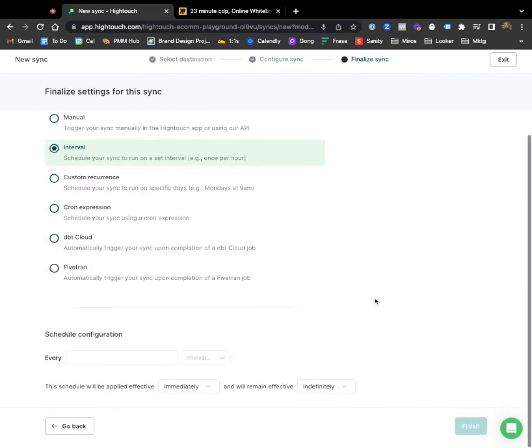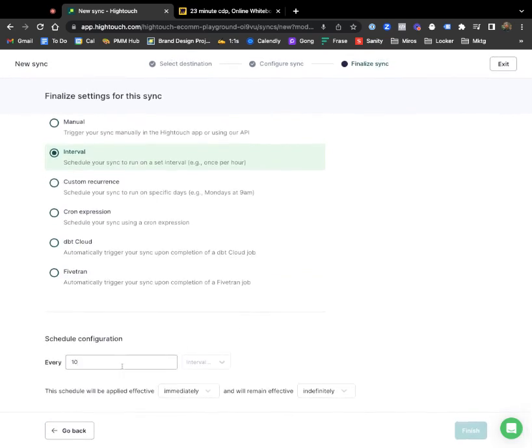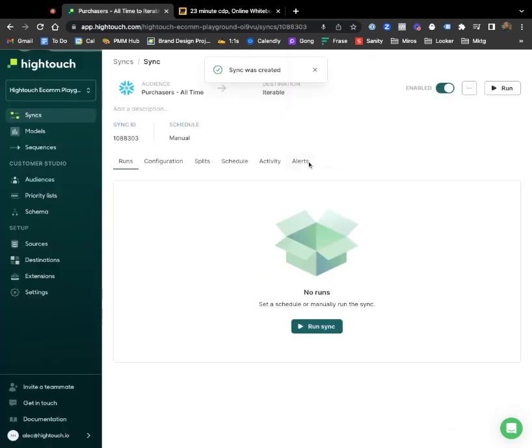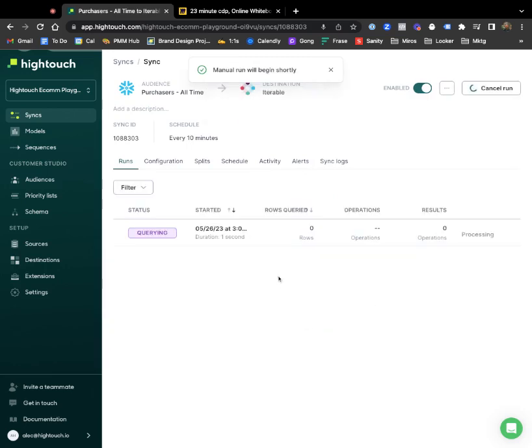I'm going to do the interval again. I'm going to do every 10 minutes. Oops. There we go. Click finish. All right. I'm going to hit run. And now, in what, less than, I don't know, I think we got to be at like 7 minutes here. We have not only hooked up Snowflake, we've set up our entire data model, we've built an audience, we've sent it to Facebook, and now we're also sending it to Iterable as well. So we have omni-channel suppression up and running.